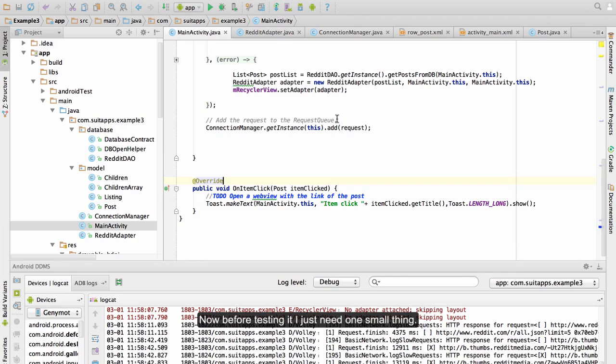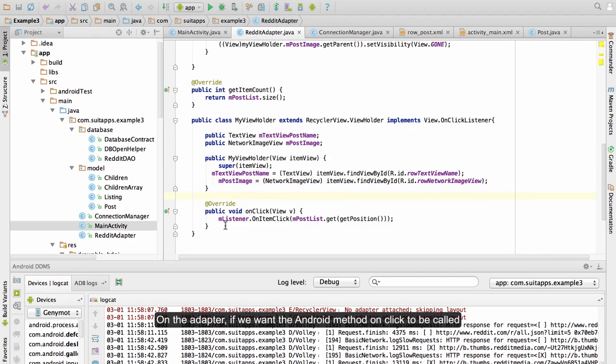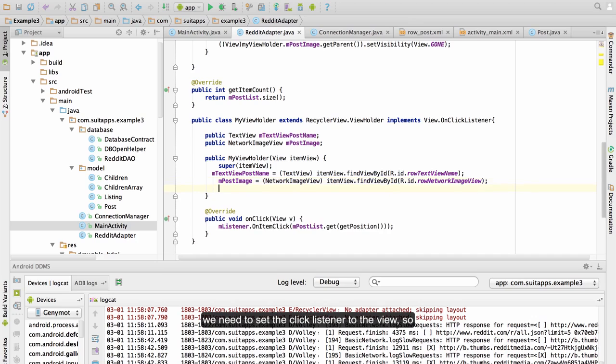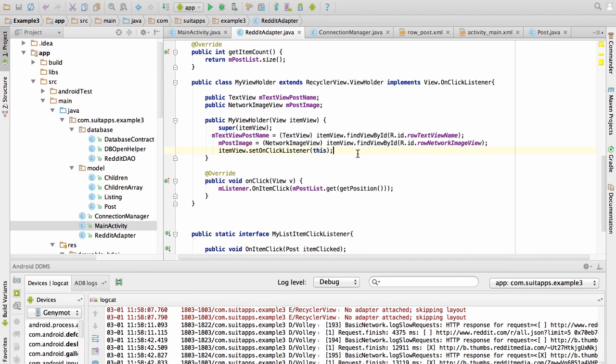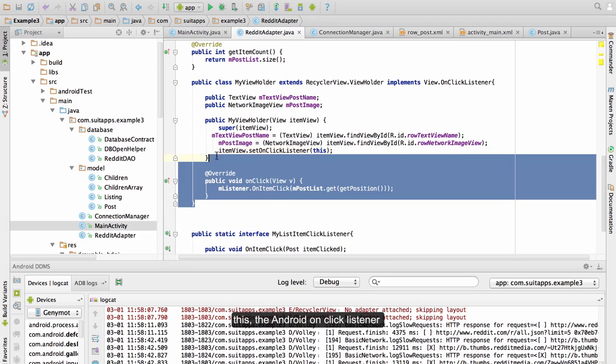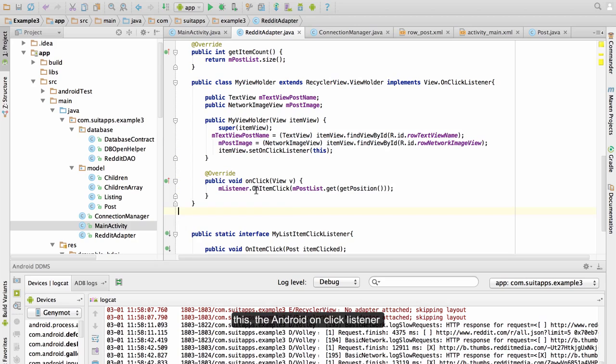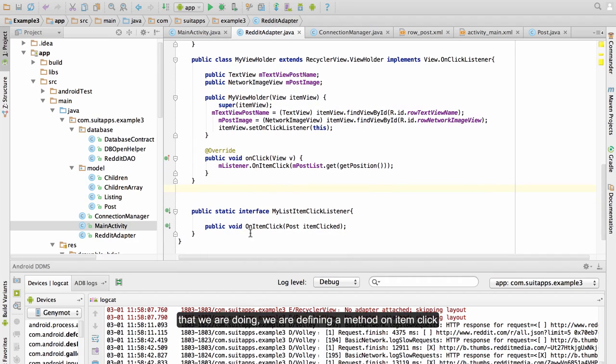Before testing it, I just need one small thing. On the adapter, if we want the Android onClick method to be called, we need to set the click listener to the view: itemView.setOnClickListener(this). As you can see, the Android OnClickListener is basically the same implementation of the pattern that we are doing. We are defining one method, onItemClick, but for Android the definition was onClick, and it sends a view instead of a post. So we have to implement that method and set the listener. It's basically the same.